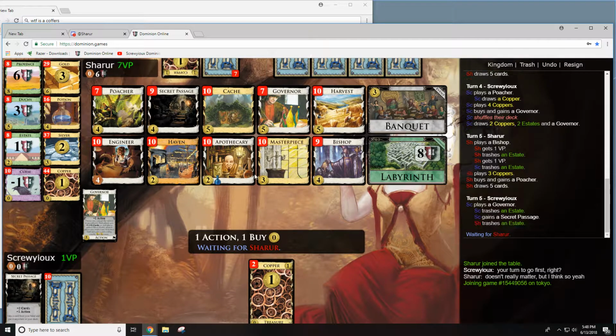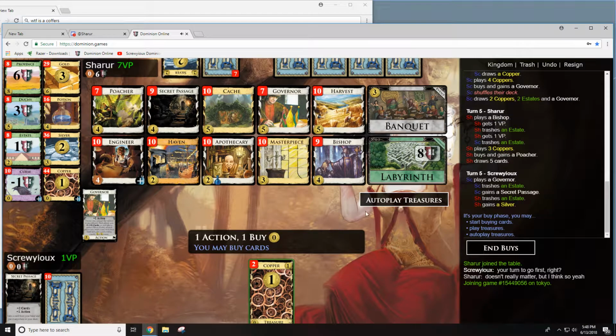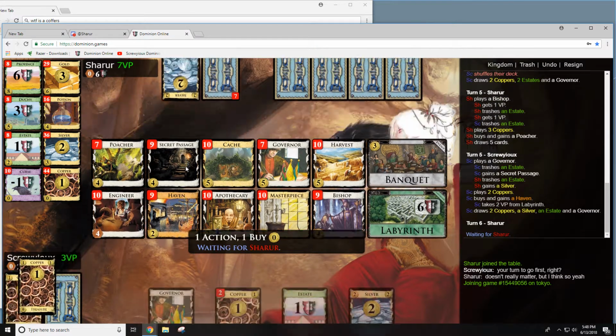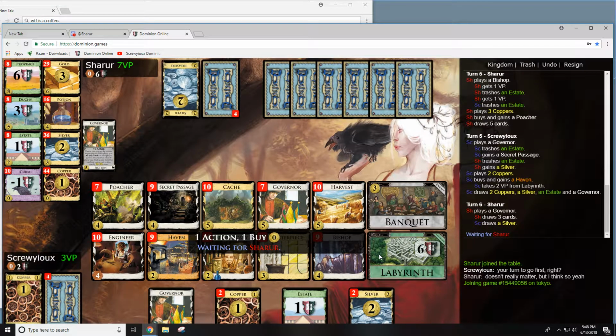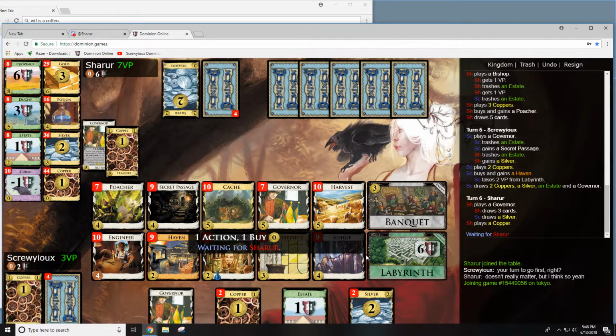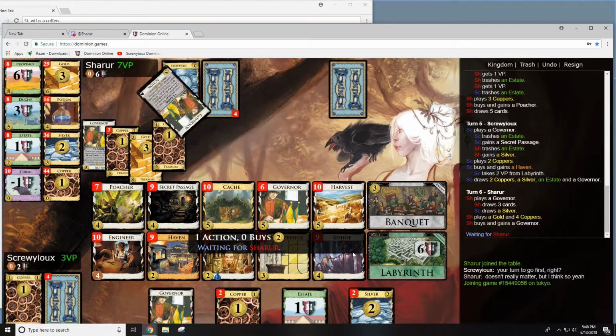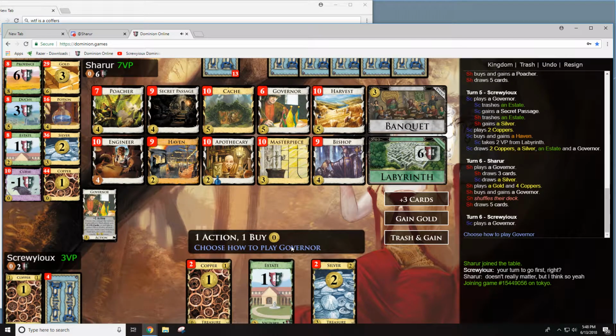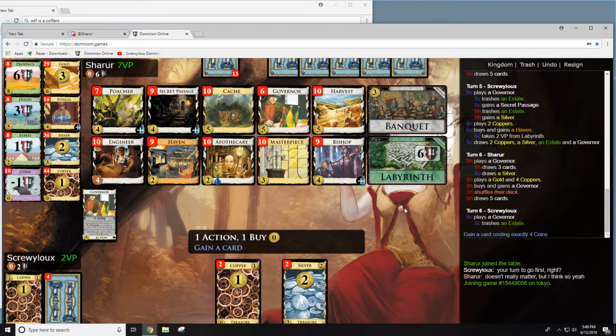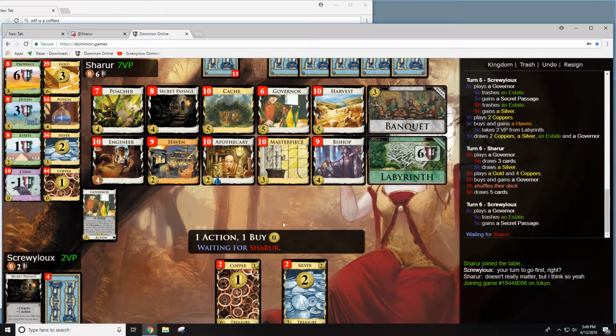He's choosing if and what to trash. He turns an estate into a silver. I'm going to grab a haven. That gets me my labyrinth points, so that's good. Okay. I draw a card off of that. He's going to buy himself a governor. Trash my last estate and turn it into... I think at this point I'm going to have enough governors that I'd rather have the secret passage.